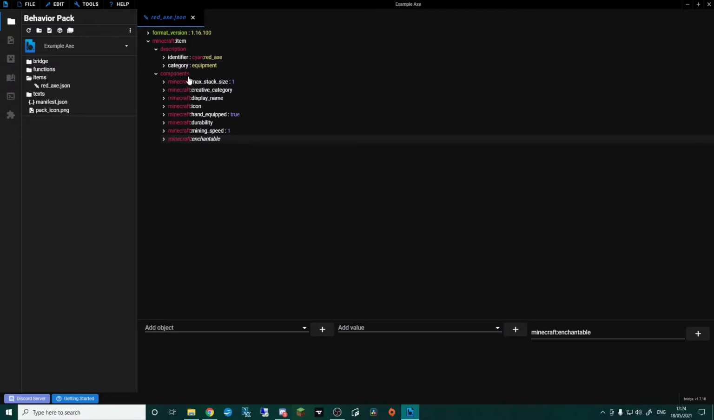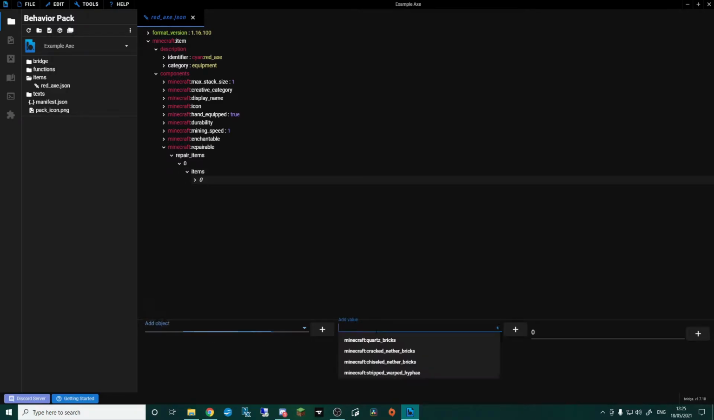And then I'm going to close that. We're going to go back to components and add one more thing for now, and that's going to be repairable. Okay, and this is self-explanatory, it means we can repair it. So we're going to go repair items, we're going to go 0, we're going to go items, and this is where we pick, sorry, we need to go 0 again, and now we can actually pick what we want to repair this with.